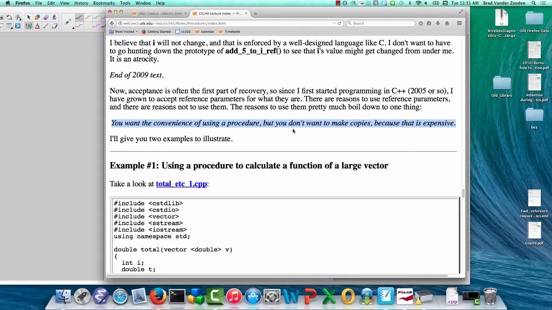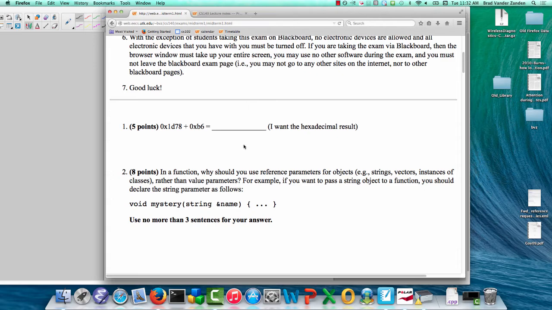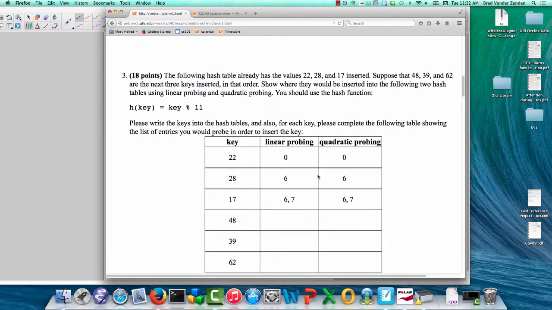Now, there is a second reason we discussed for passing reference parameters, and that's if you want to modify the corresponding argument from the calling function. But that was not what this question asked. This question specifically asked why you should use reference parameters for objects, and the reason is because it's very expensive to pass large objects by value. You would have to copy them, and that would slow down your program.